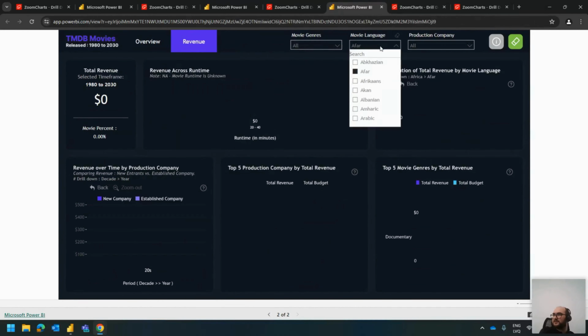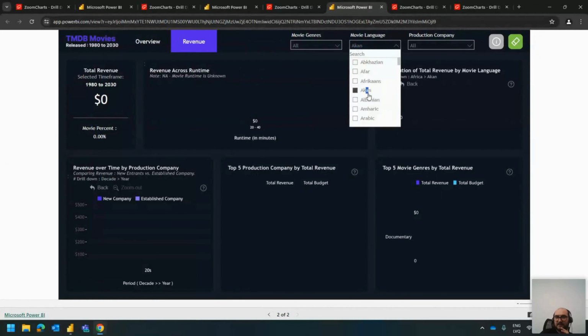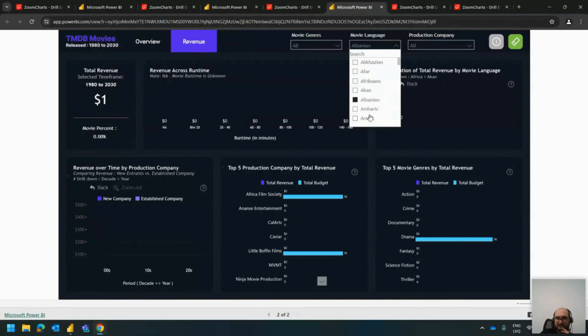What have I told you guys about the slicers? Always make sure that you play around with the slicers so that every single selection that you create does result in something. In this case, for example, if we choose movie language in Efron, we can see that there's nothing here. So there is no revenue for this particular movie. If we're talking about revenue, I would expect that all of these movies have at least a bit of revenue.